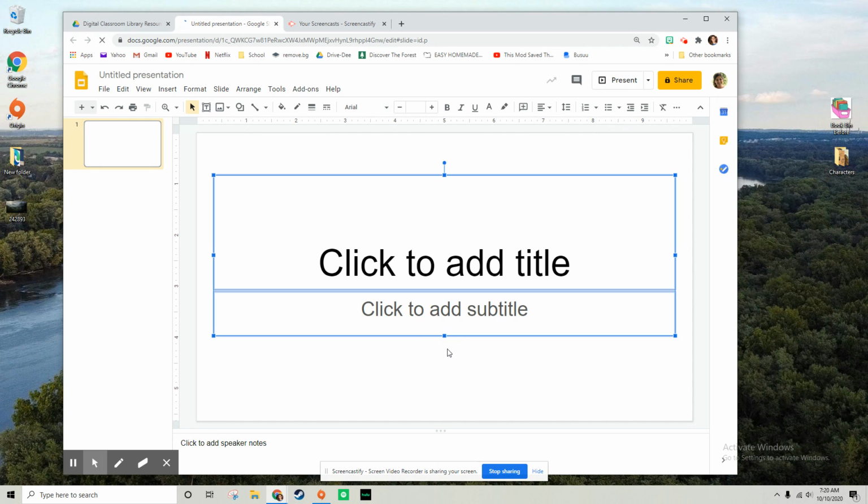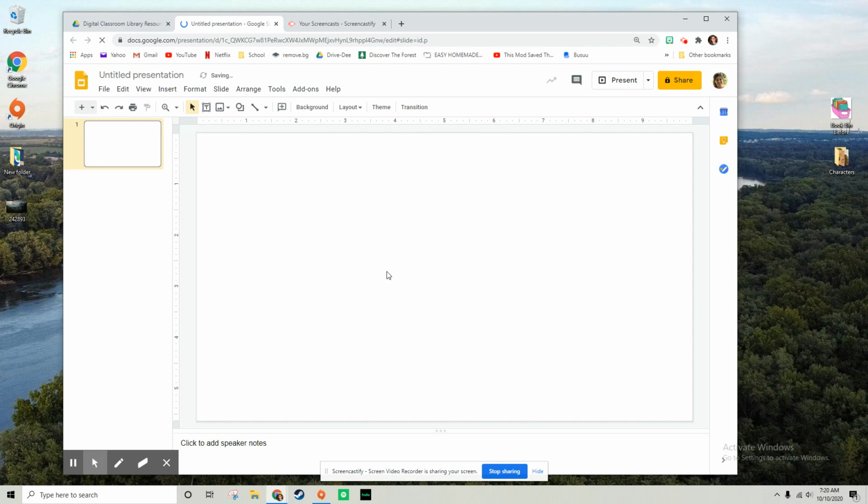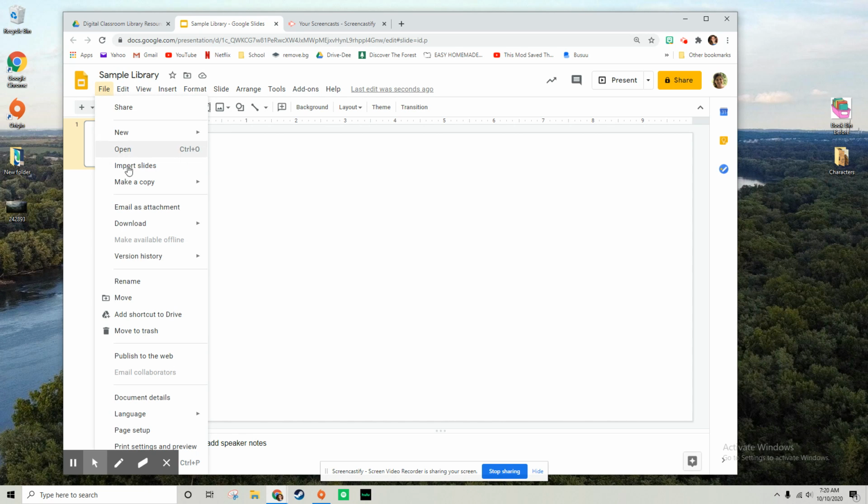boxes. I don't need them because I'm going to end up putting my own in if I want them at all. We're going to rename this. We're just going to call it Sample Library. Now from here, if you wanted to resize this, you could do that. It depends on what you like. I know some people like making it really long and skinny. I don't really like doing that, but here's where you can customize that.